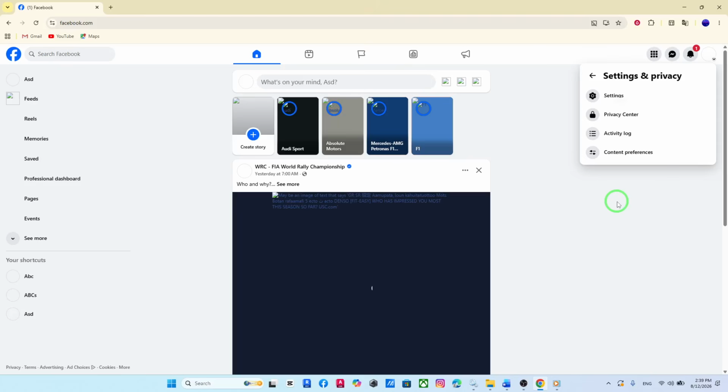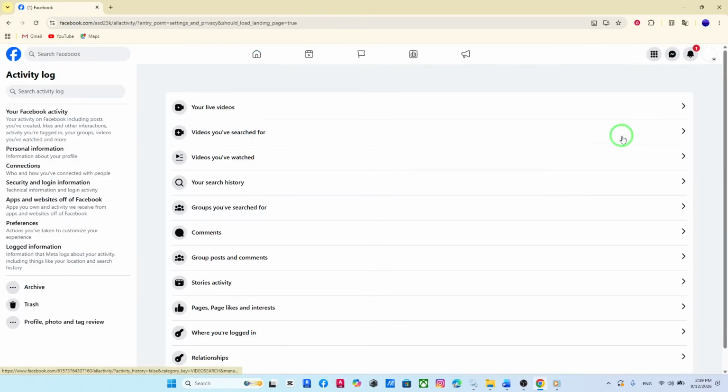Now, look for the section related to your Facebook activity. Select Activity Log to view different types of actions and information connected to your account. Inside the activity log, you will see several categories. Find and click on Personal Information. This section contains details and records related to information you have shared or submitted through Facebook.